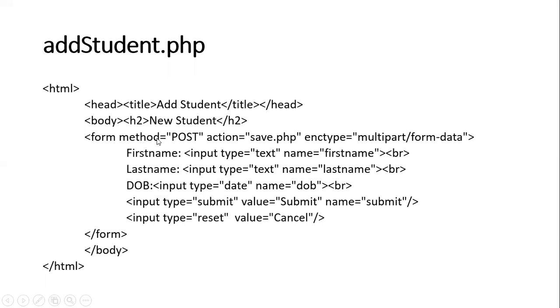We notice here that we have a method post action. That means whatever is going to be executed whenever we click submit, whenever we submit the form. So we have a save.php file. We also realize here that the encryption type is multi-part form data. And then we have the regular form fields. So we have our input text, our name or date of birth, and we have our submit button as well as a reset button. All right, so it's just a simple HTML form.